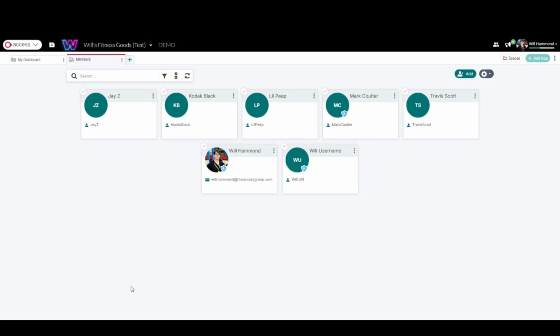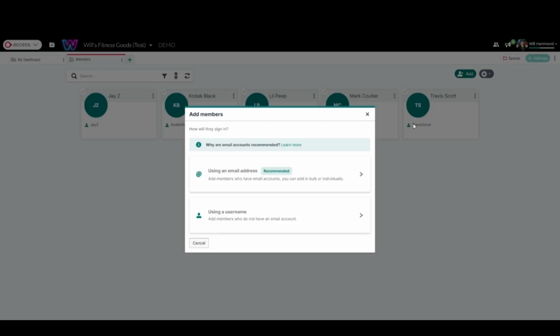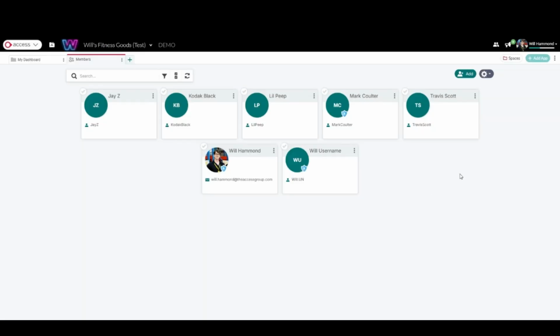There are three different ways that you can add your colleagues. If you go to the Add button here, you can choose to add them by email address or by username if they don't have an email address, such as a temporary worker. The third way is that you can upload your colleagues by clicking on the settings wheel here and then going to Import Members. I'll show you how to do these shortly, but if you plan on having username colleagues, there's something that you must do first.